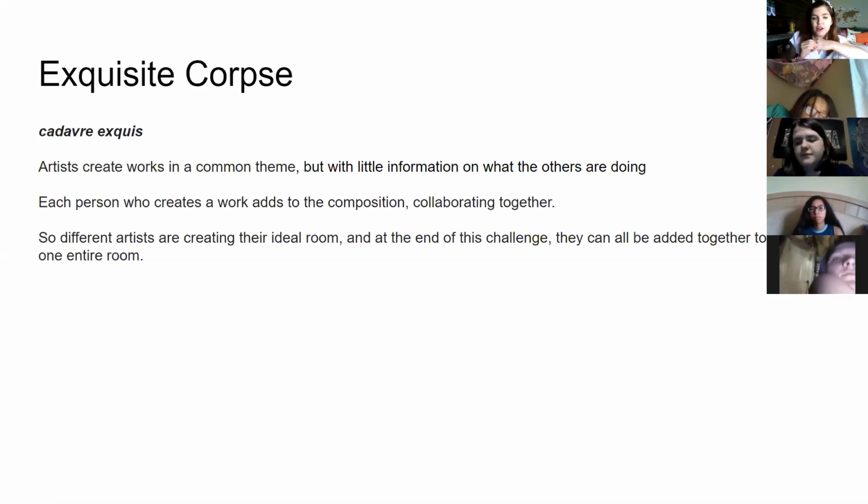So different artists create their ideal room, and at the end of this challenge, they can all be added together to create one entire room. And she does that because the artists that create their work, they use the hashtag CoronaMaison and they post it to social media, and then she takes that picture and puts it on the giant web page.